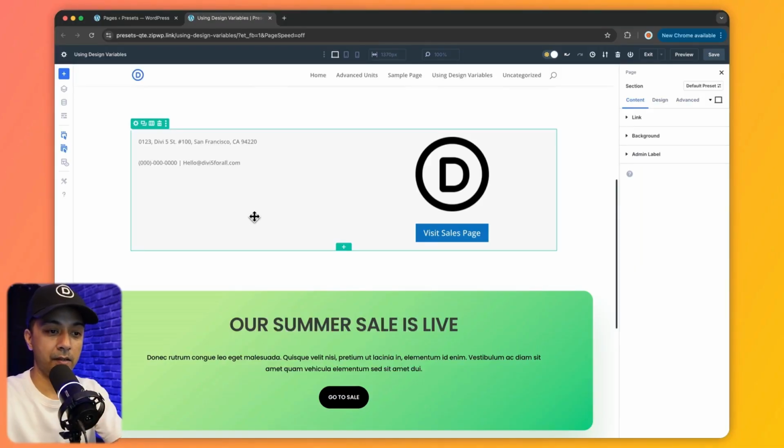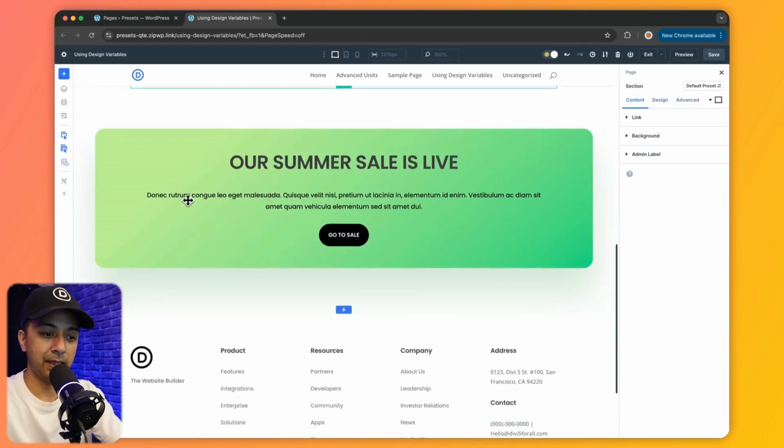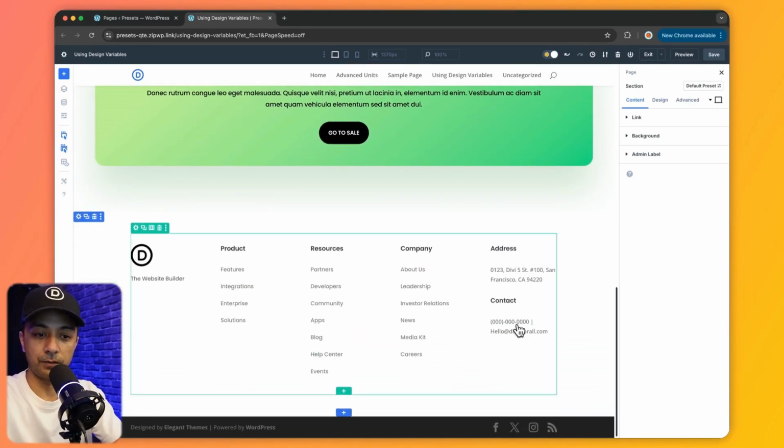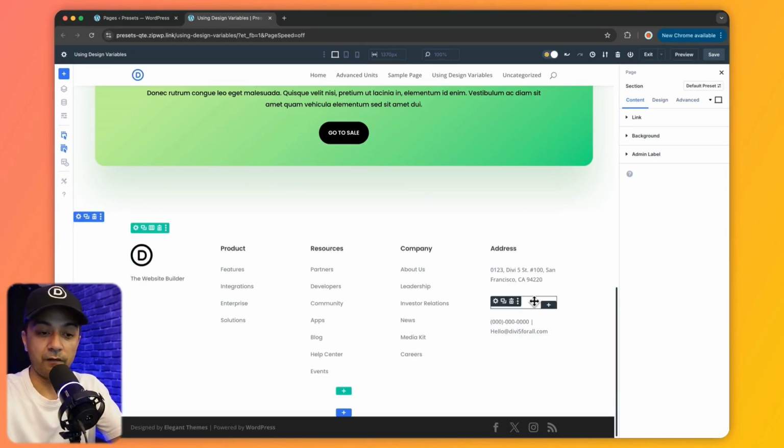So let's talk about some realistic use cases where design variables can simplify repeated content. For example, here on this sample page, we can see an address, phone number, and email ID, and we have the same thing here at the bottom of this page as well. Now it will become really hard if we have a lot of pages where we are going to mention this address and phone number.